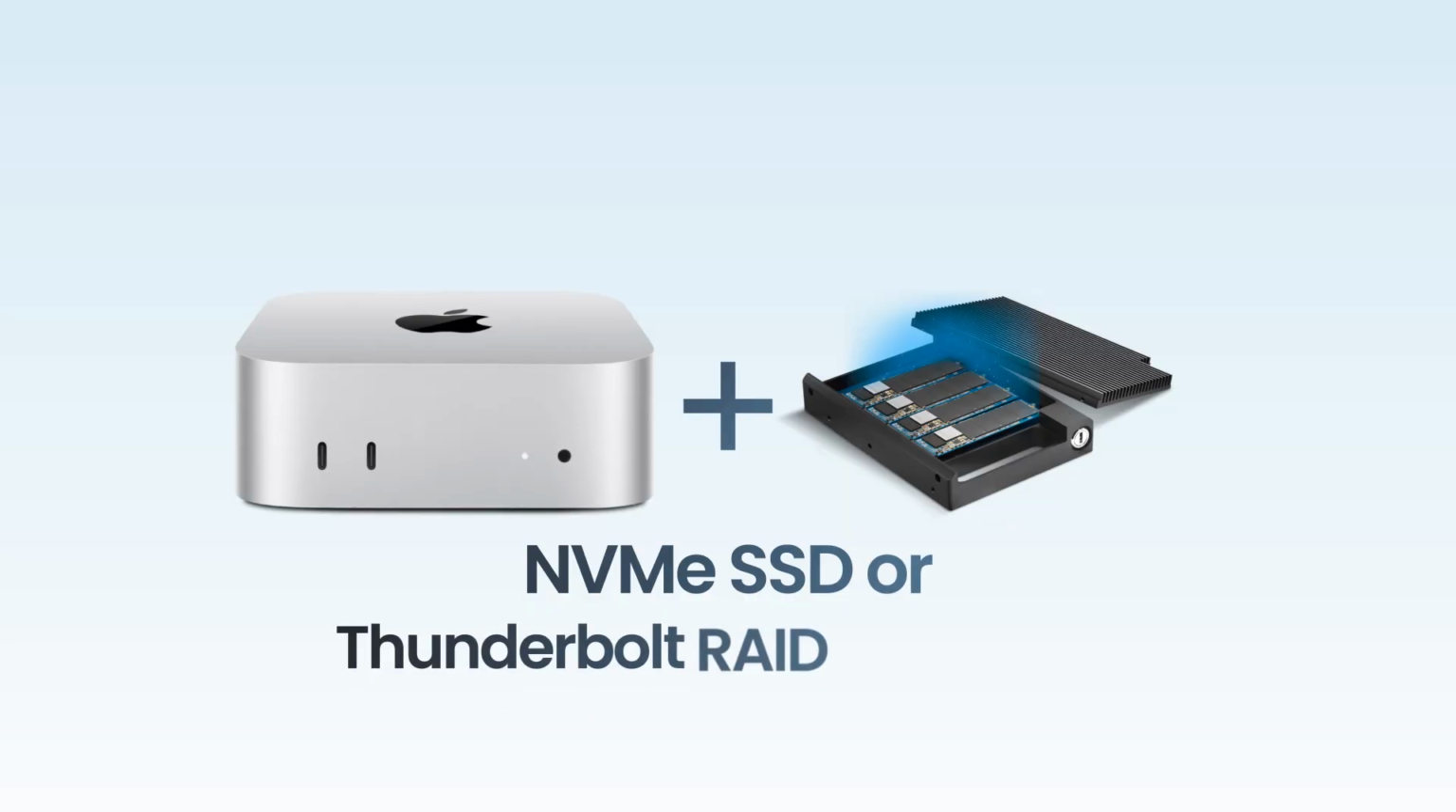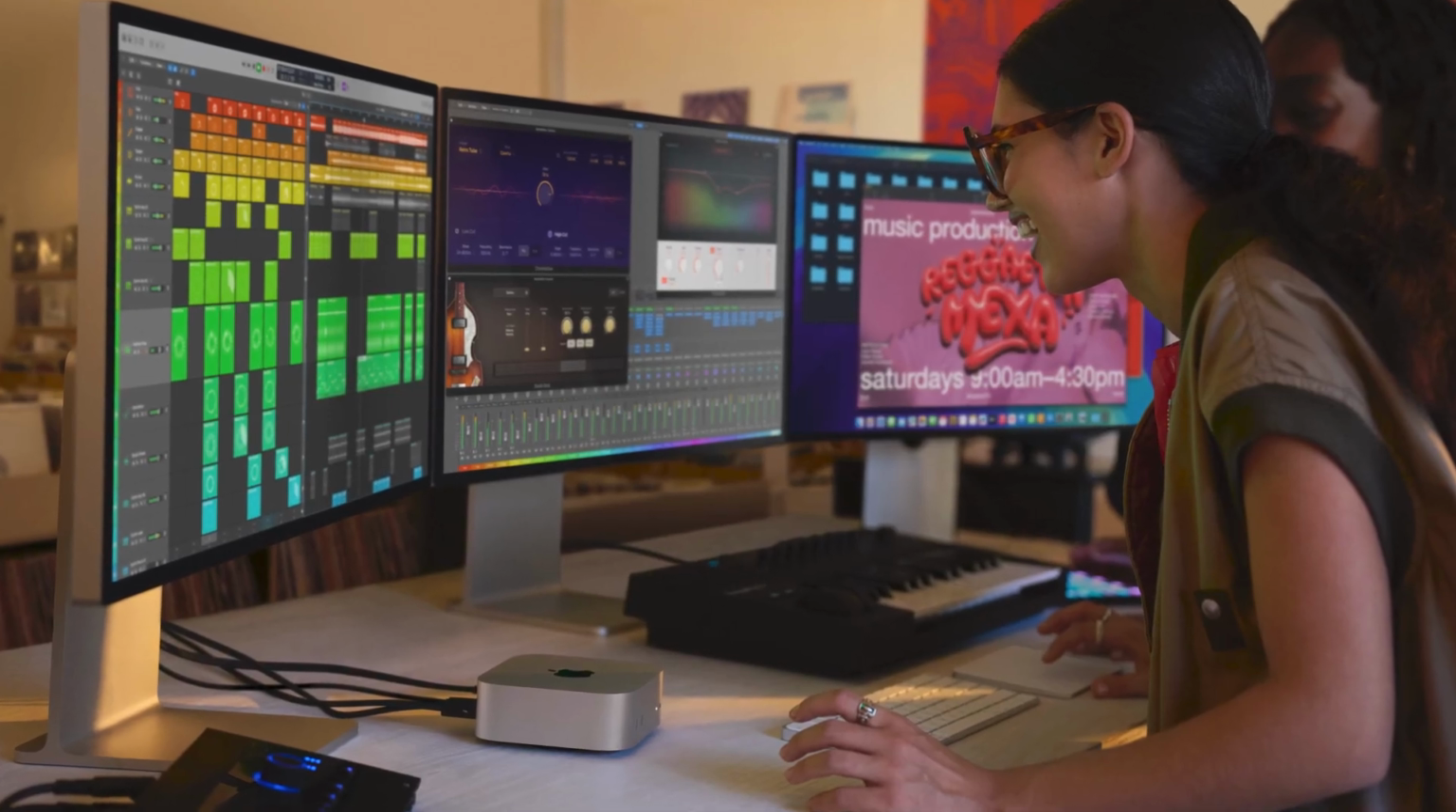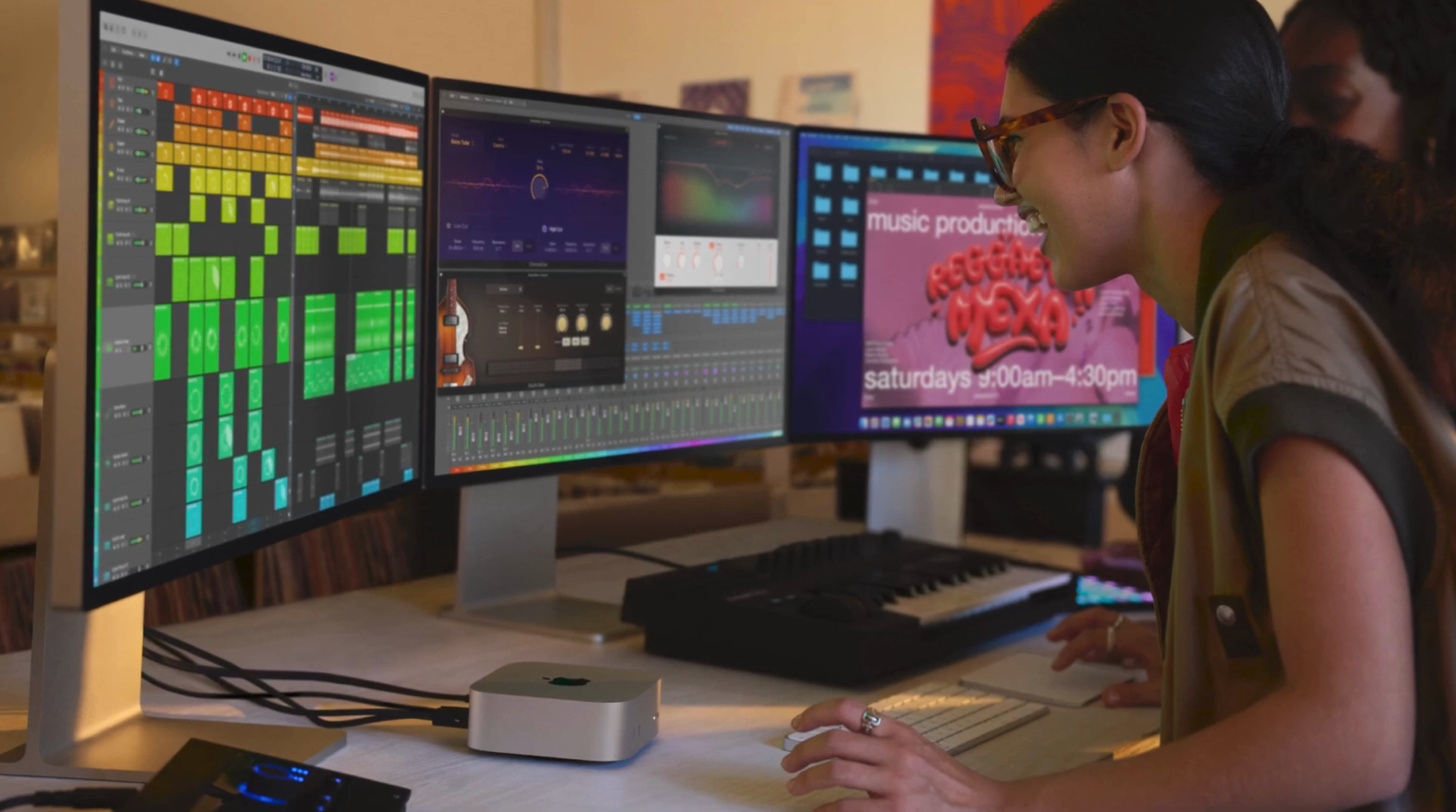Pair it with an external NVMe SSD or Thunderbolt RAID enclosure, and it turns into a serious studio setup that rivals rigs costing twice as much.